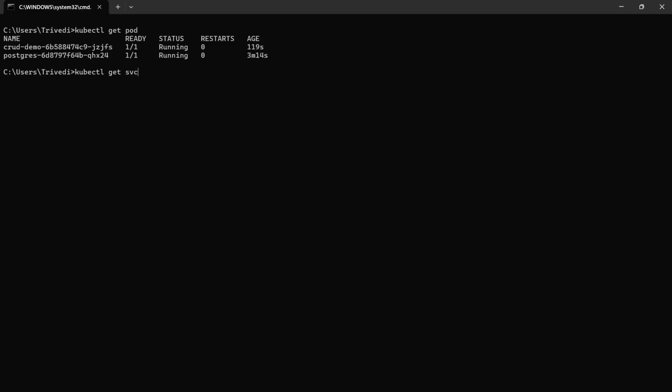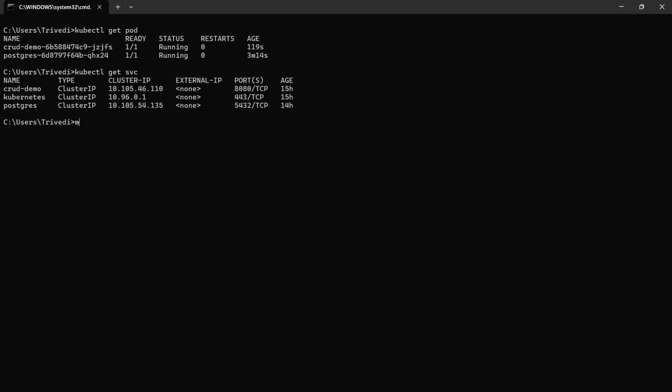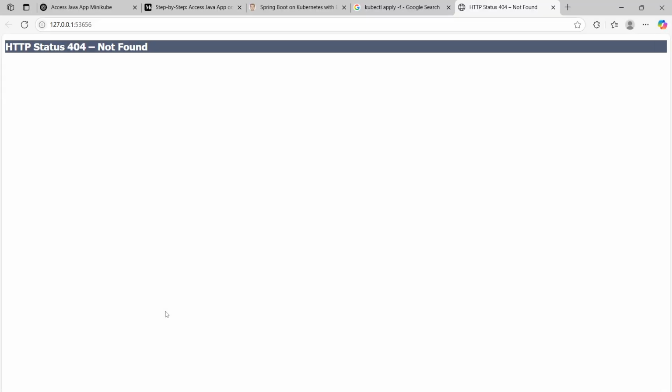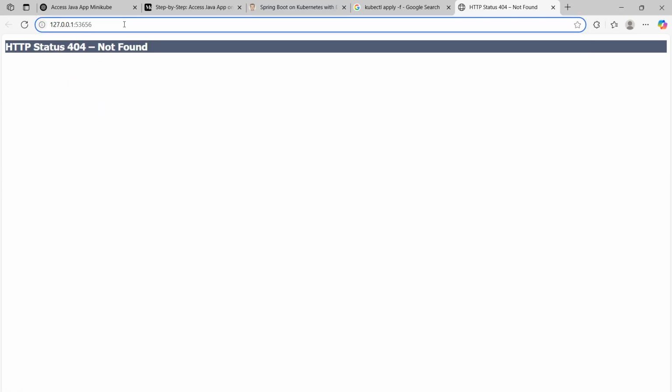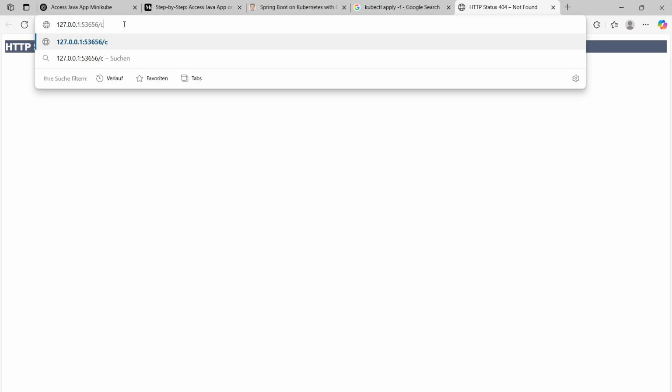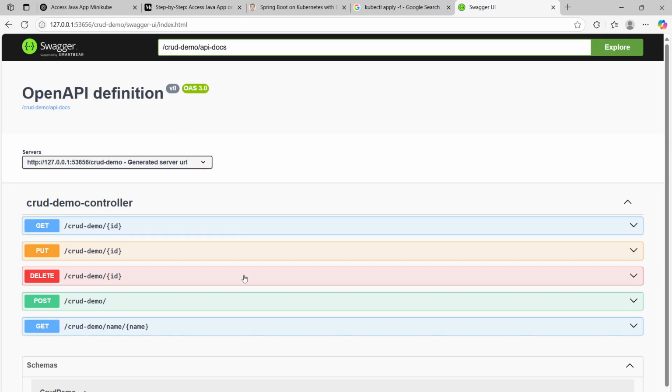Okay, so kubectl get svc, it is a short form of service. Then minikube service. Okay, here I am getting access to this page, but I have to specify the complete URL. So CRUD demo swagger-ui.html. Okay, so here I'm able to access the Java application deployed on the Kubernetes cluster, that is Minikube.